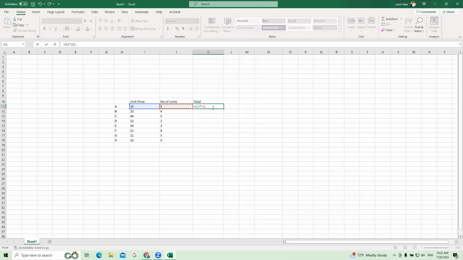Once you complete the defining part, you can press enter. Then you can see you have got the answer as 30. The answer is correct because you need to multiply 10 by 3. 10 by 3 is equal to 30.